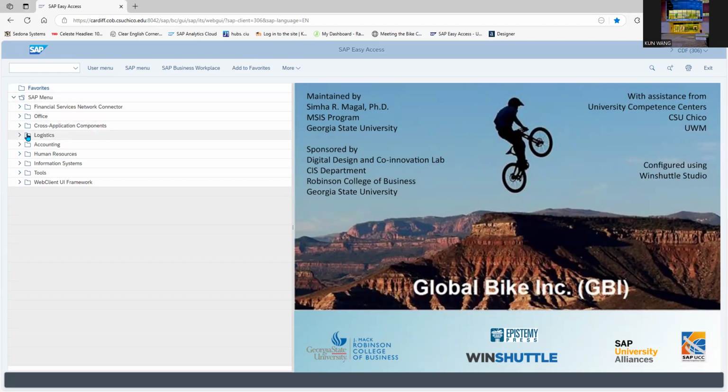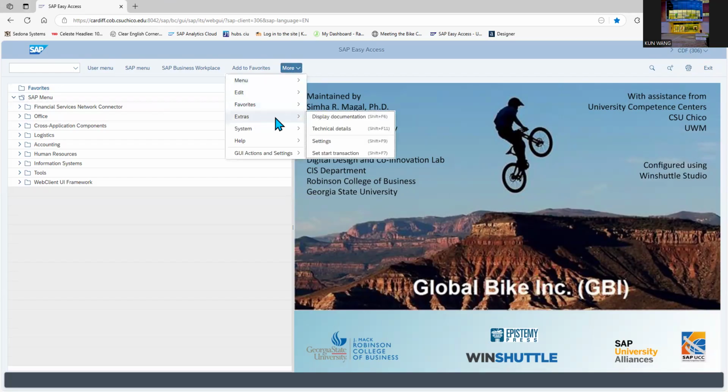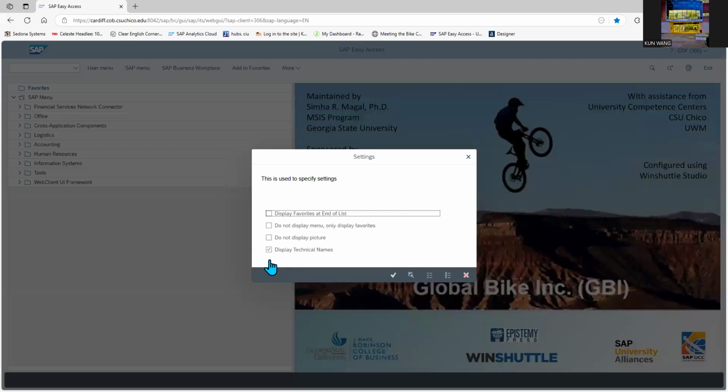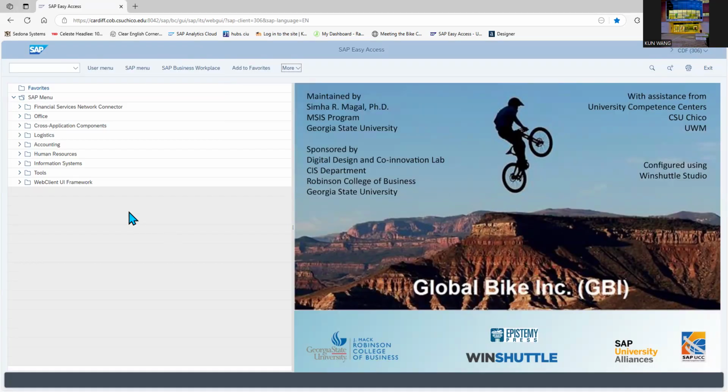And also, I want to be able to see the transaction code before each of the transactions. For doing that, I can go under More, Extras, then Settings. Oh, I already did this for my account. So display the technical names. If you haven't, check the box before the technical names and click on save.